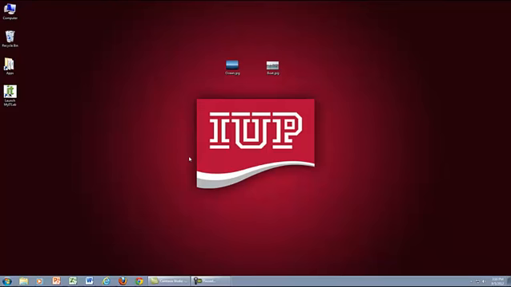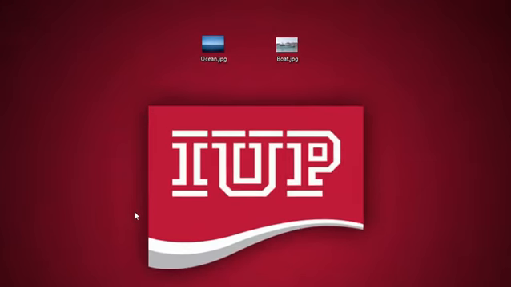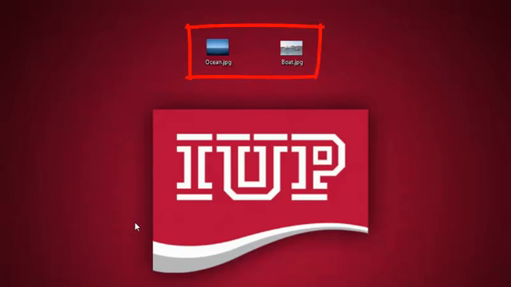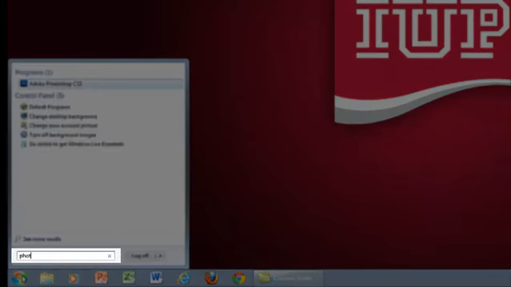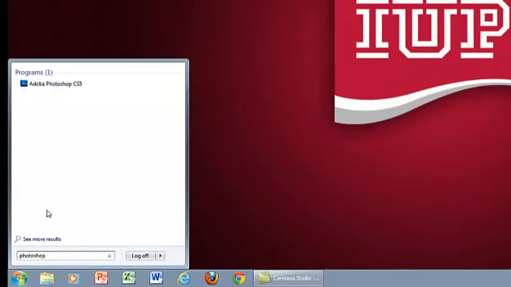Here we have our desktop screen and the two images labeled Ocean and Boat that we will be using centered on our desktop. We'll start out by opening Photoshop, which we'll do by selecting the Start button, typing Photoshop, and then clicking on the icon that comes up.